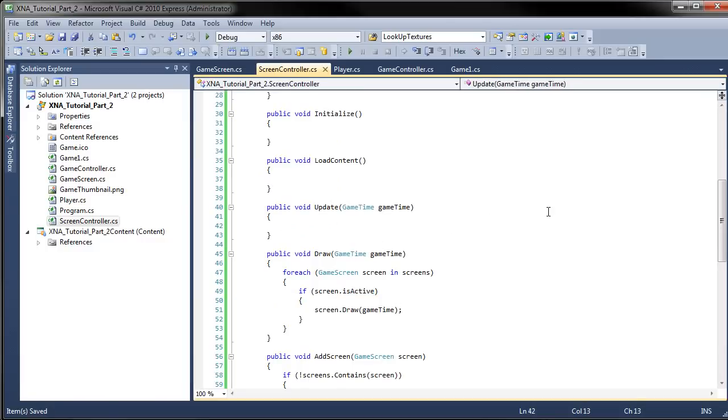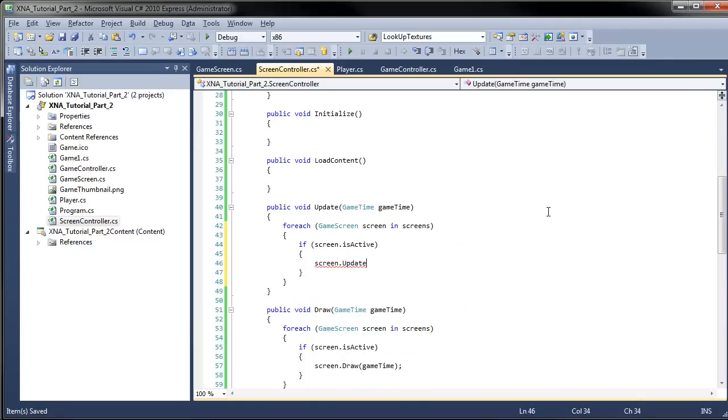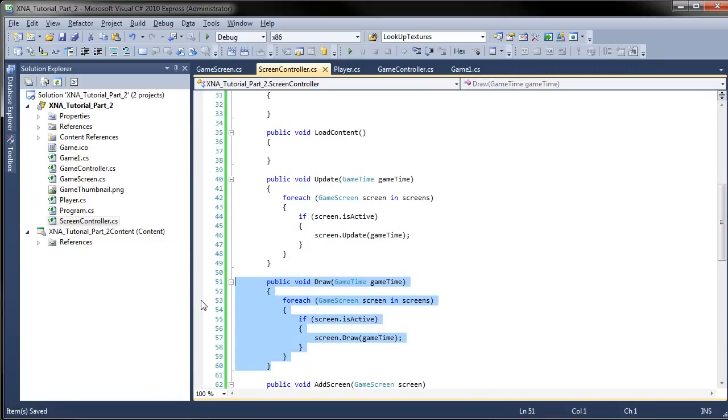And let's make a similar for loop here in the Update method. For each GameScreen screen in screens, if screen.isActive, screen.Update(gameTime). There we go. Now we update all the active screens and draw all the active screens. That was a bit redundant sentence, but hey, doesn't really matter. Let's see, what do we have next?